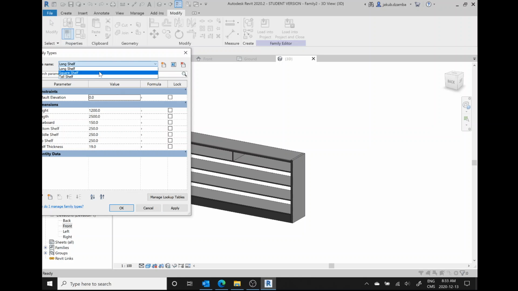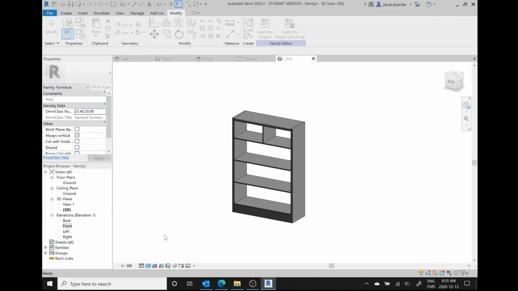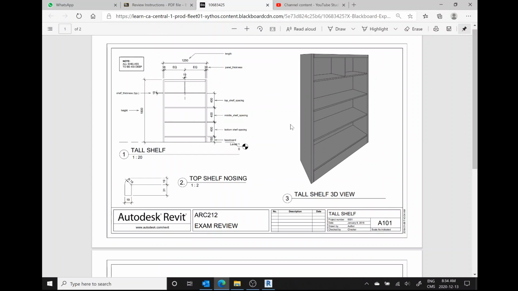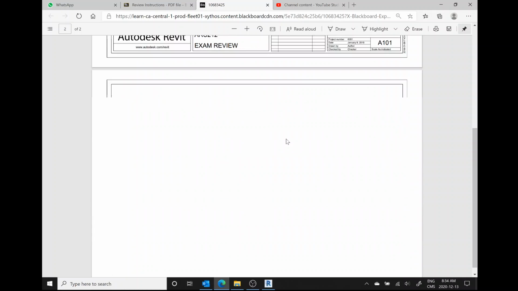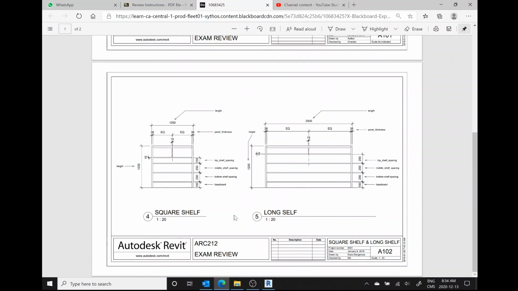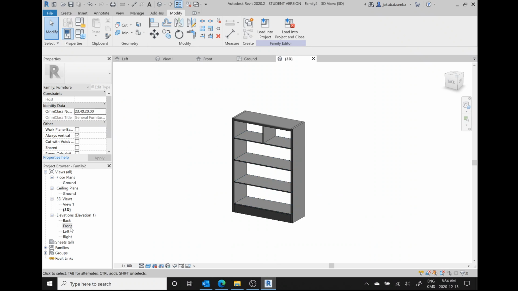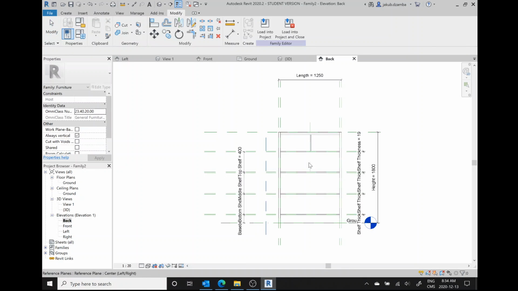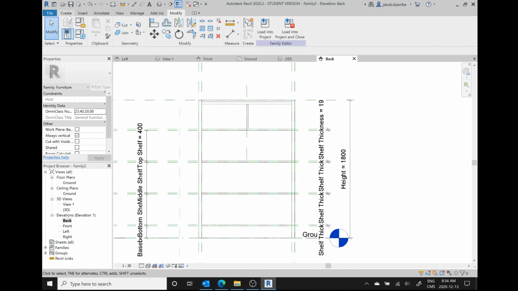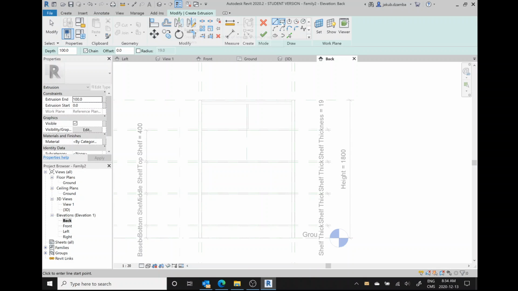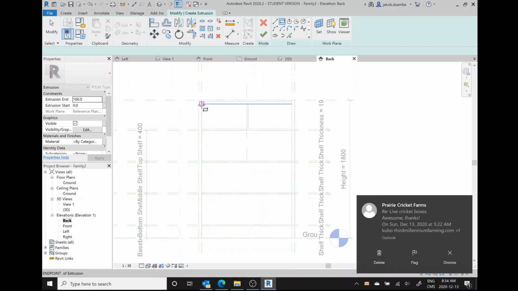The one thing this assignment doesn't say to do, we should probably add some backing to it. So you can see there's a bit of backing in the render, and we don't have that here. So what I'm going to do is go to the back view. I'm going to say create extrusion. Give me a rectangle, and I'm going to, just a second.